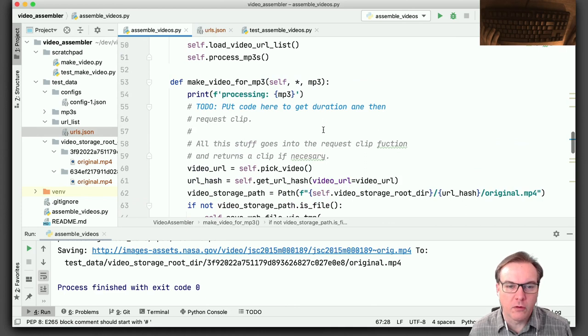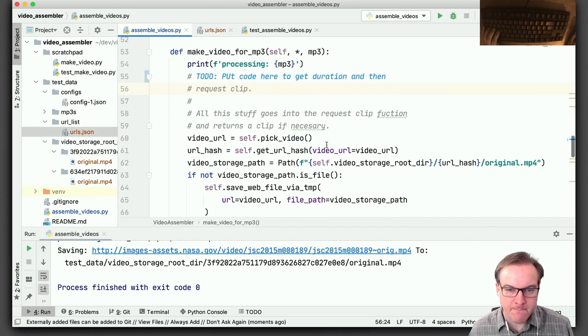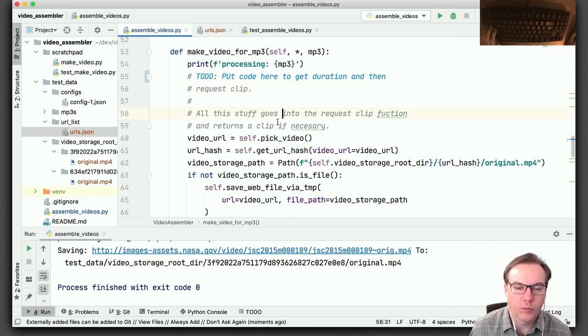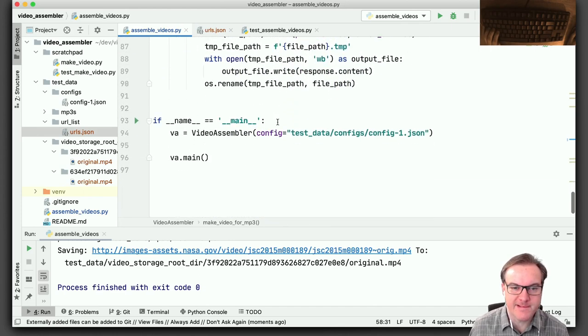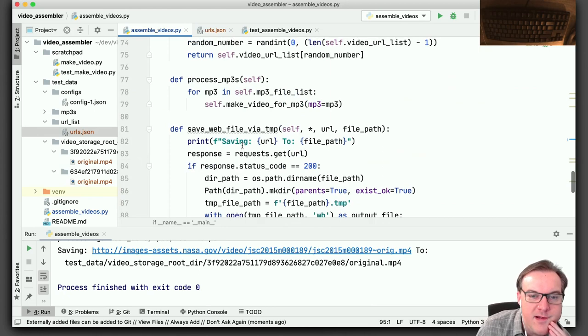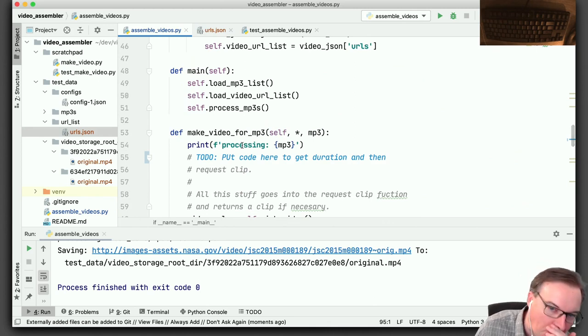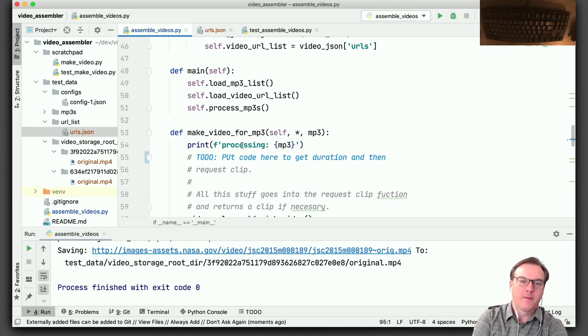What could I do to get duration? And then request clip. Okay, so we're getting the videos. I'm not sure how to get my hooks into this right now, because there's going to be a bunch of randomness in here. I'm trying to figure out how to test this. I suppose what I could do is extract out the randomness by splitting the random functions to their own methods or calls and then passing in the values.